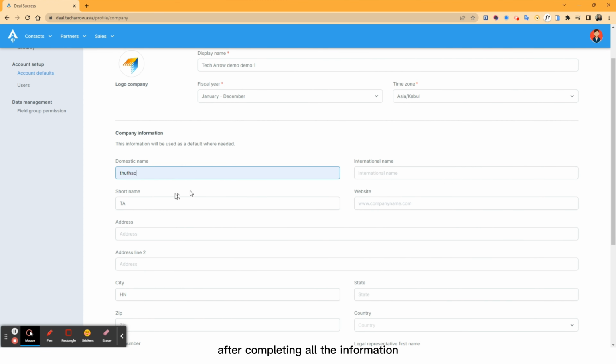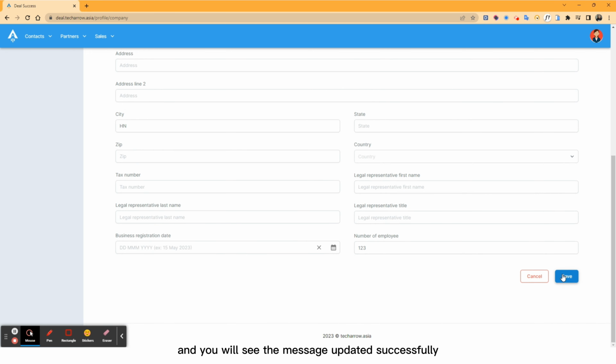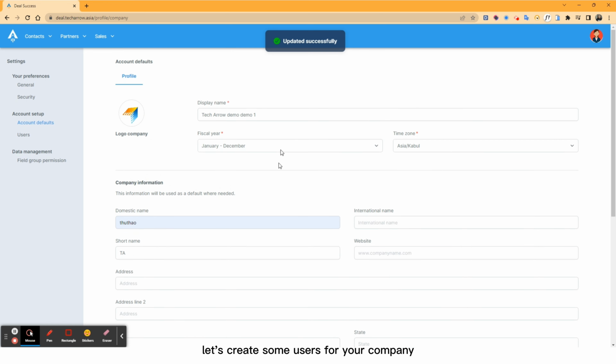After completing all the information, click the Save button and you will see the message updated successfully on top of the screen. Let's create some users for your company.